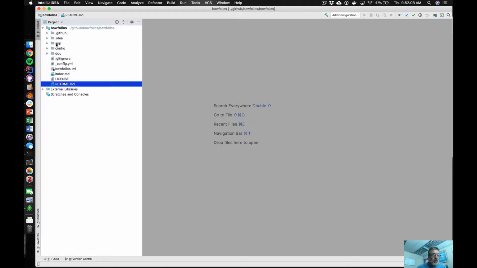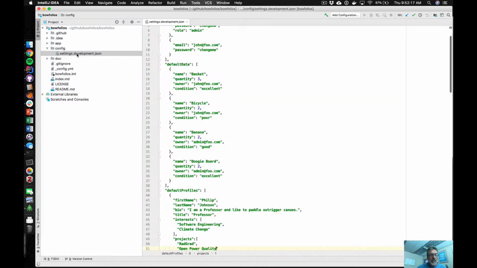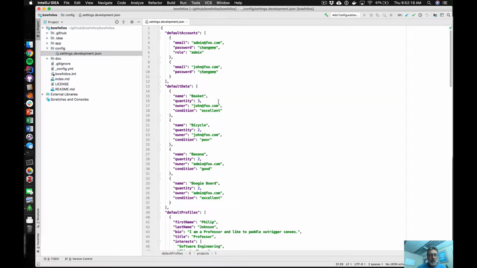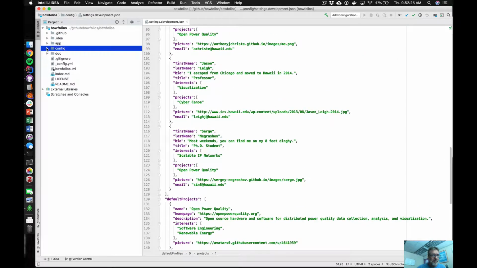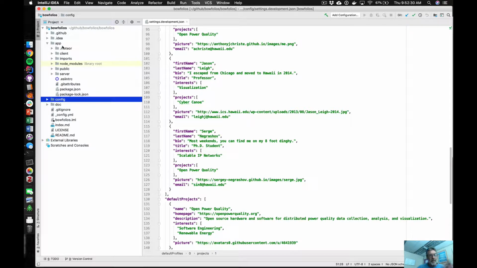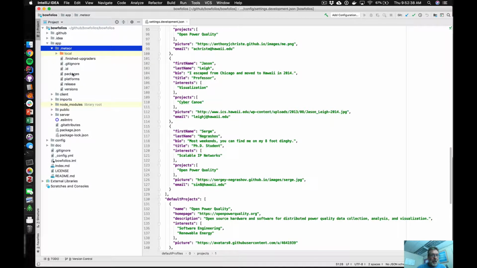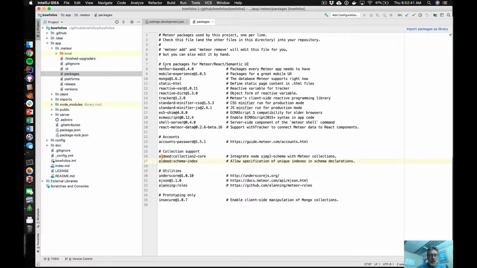Okay, so the real application is contained in the app directory and the config directory. The config directory contains settings.development.json, which, and I'll talk about this more later, contains the default data used to initialize the system. And the application directory is where the application resides. So we have our .meteor subdirectory, which contains Meteor-specific libraries. The thing you might want to look at there is the packages file, which shows you all of the Meteor packages used to build this system.